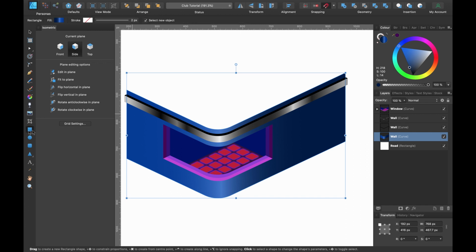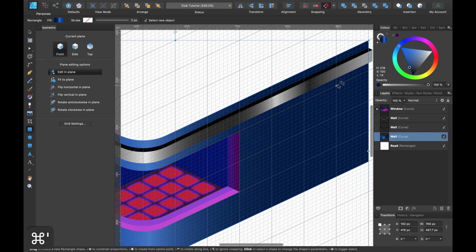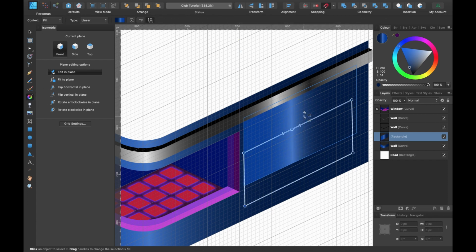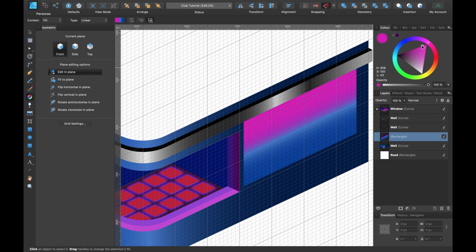rectangle. So I'm going to click on the rectangle tool, click on front and edit in plane, activate my grid, and I'm just going to drag out from somewhere around here, some kind of shape like that. And I'll click on the fill tool again and click and drag down. Maybe this will be a kind of purple color. So I'll choose a kind of pink color there.